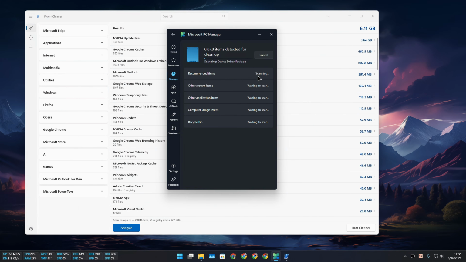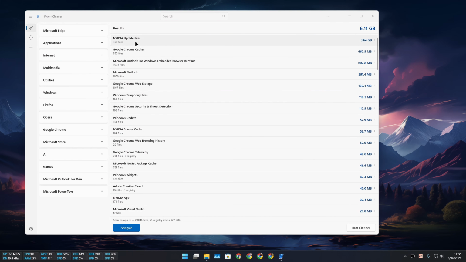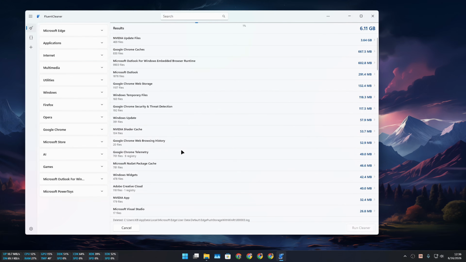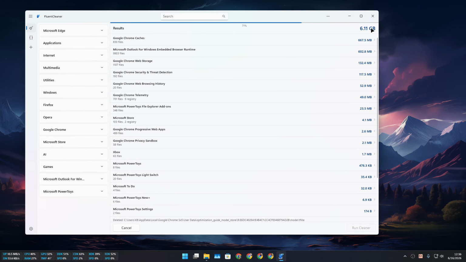I guess it didn't. So let's actually claim the additional 6 gigabytes by running the cleaner. Cleaning warning. So this is for the Steam installers. I don't have any games that are pending on Steam, so it also does the Steam cleaner. You know, once the game is downloaded, Steam still keeps the installers on the system. So yeah, this is actually great. So let's hit continue and claim the additional 6 gigabytes.